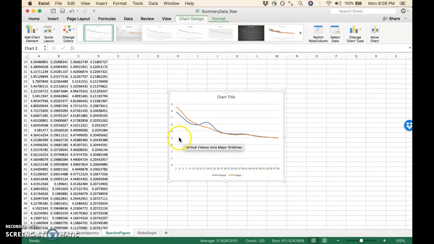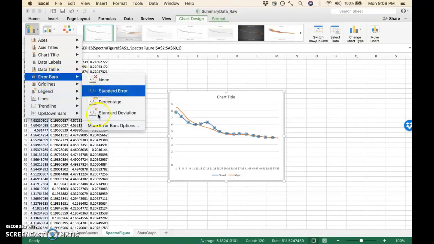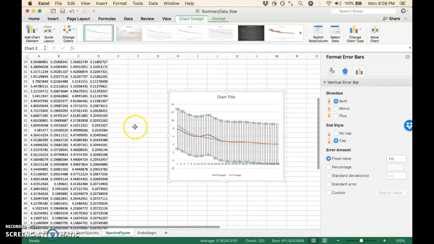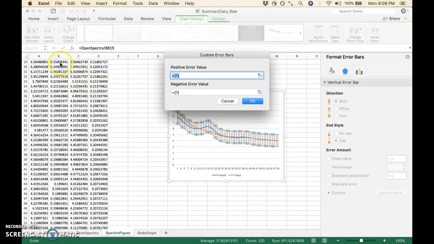at showing our data. So one thing we should add is error bars. And so we can select this line, the closed condition. We can add these standard errors for each frequency. We'll go to Add Chart Element, and we'll go to Error Bar, More Error Bar Options. We'll click Custom. You can see the error bars already on there, but we're going to use different values.